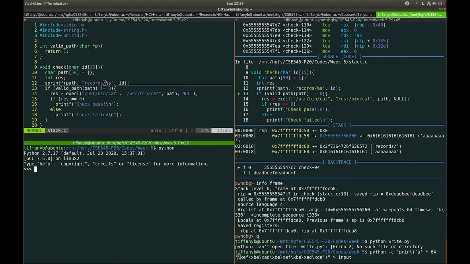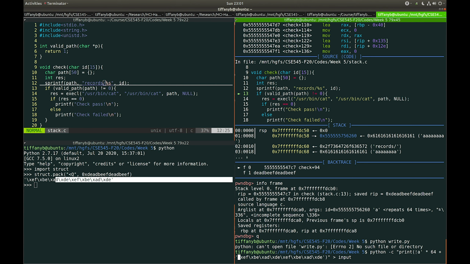So let's use that and import struct and do struct.pack with the format. And here, the less-than sign means this is little endianness, and Q means it is an unsigned long integer. And then followed by the value, we will be able to get the correct string. So in this case, we can just put this string together with the print statement over here, and then we'll be able to generate the input.